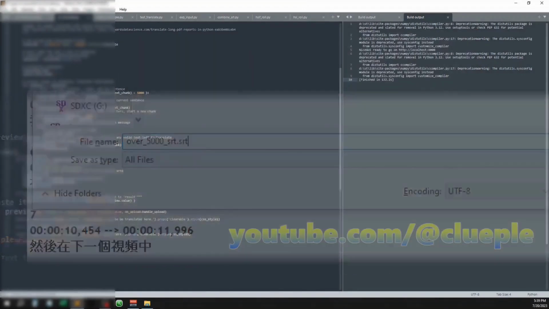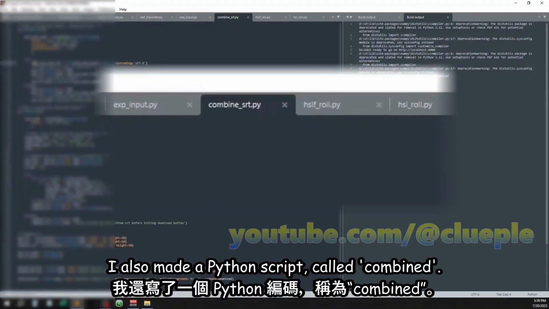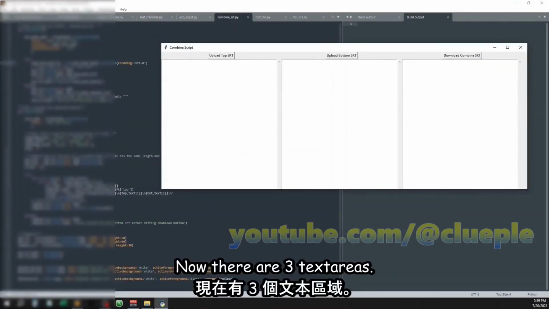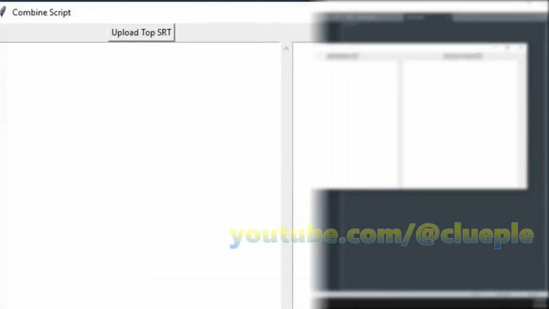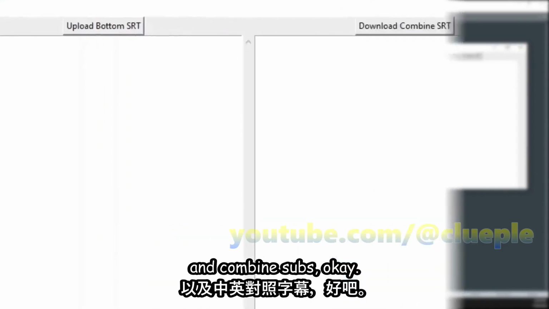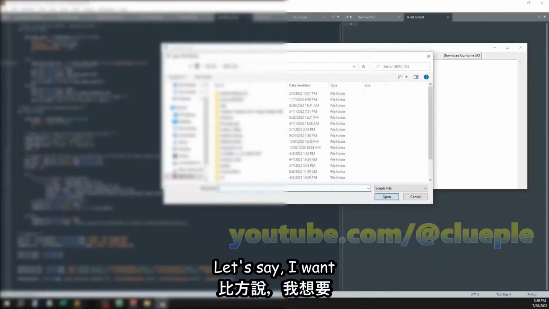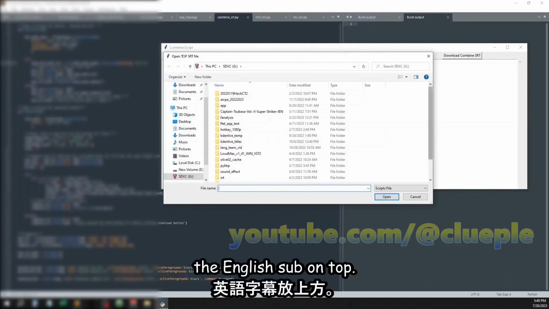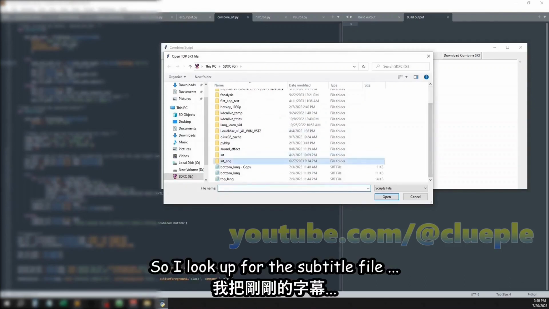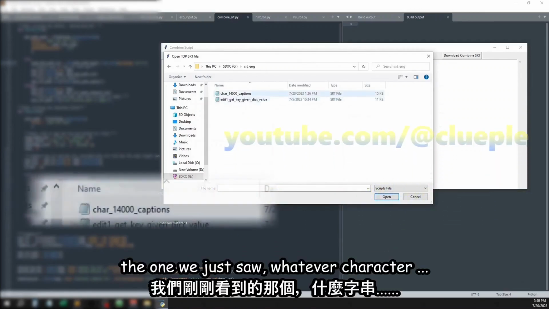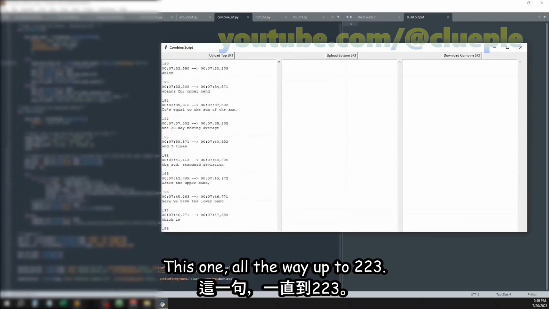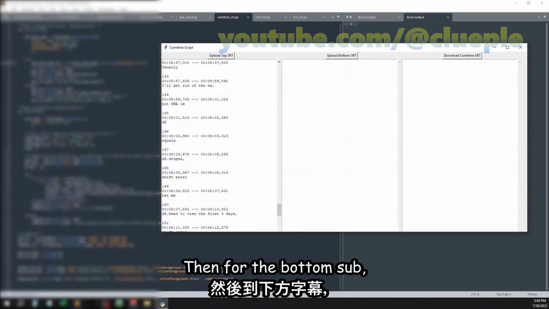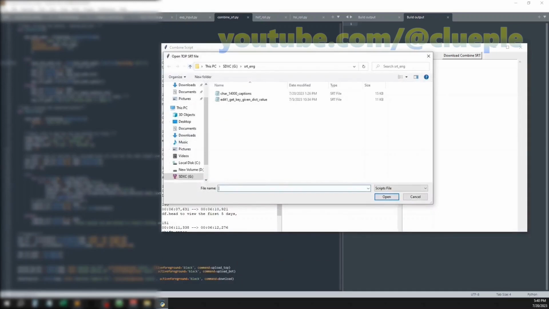Okay. I also made a Python script called Combine. Now there are three text areas. The first position is for the subs on top, the one for the bottom, and combine subs. Okay. Let's say I want the English sub on top. So I look up for the subtitle file, the one we just saw, whatever character. This one, all the way up to 223. Okay. Then for the bottom sub, I'll put the translated Chinese sub. This one here.